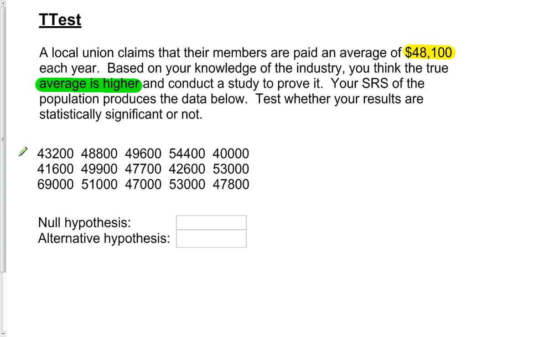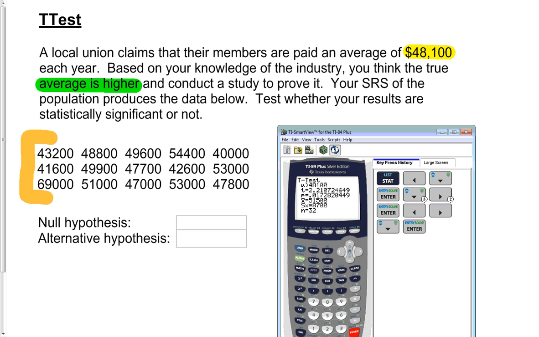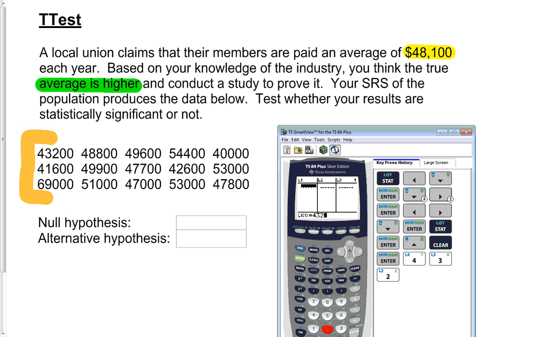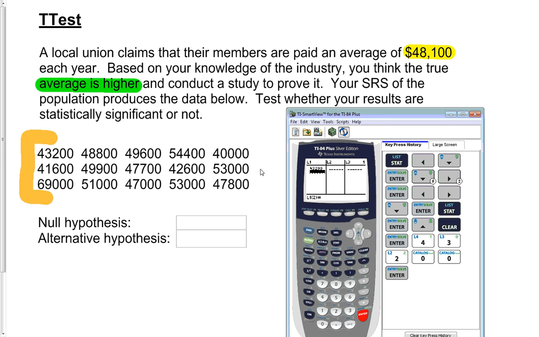Instead of having all those stats, this time we have a list of numbers, and we are going to put those into our stat list. So we go to the stat key again, we go to edit right away, go up and clear our lists, hit enter, and now we need to punch in all of these data values. So you punch them in one at a time. I'll pause the video, enter those in, you can do the same.